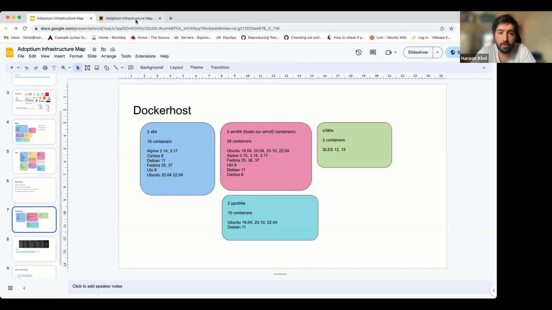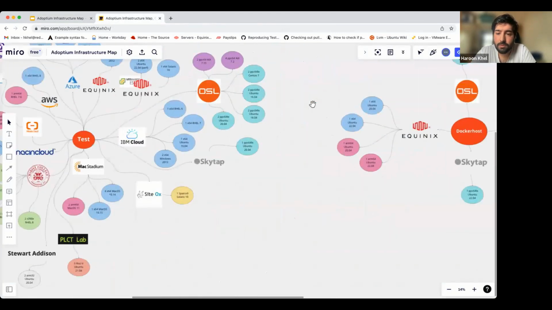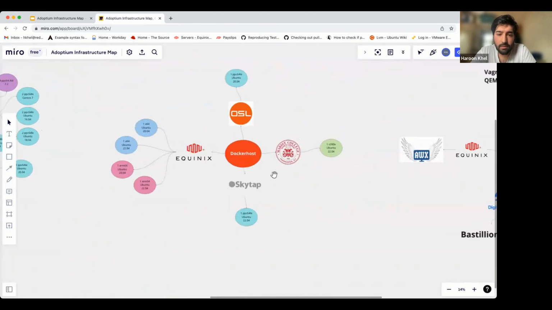I'll go with the mirror board to give you a better view. So each of these bubbles represents one Docker host machine, and then on those machines we have a bunch of containers. Again, Marist gives us our S390X, OSL our PowerPC. In fact, we have an ARM64 Docker host machine that's not been set up yet, which is supplied to us by OSL, that is waiting to be set up. So that should make a nice addition to our infrastructure once it's set up.